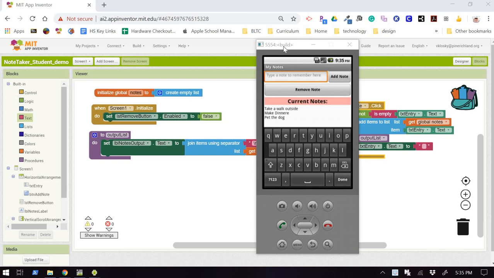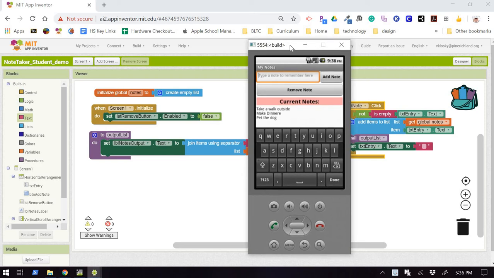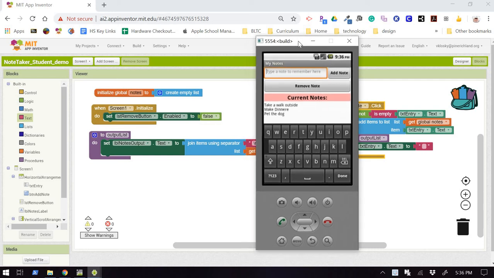Hey guys, I'm back. I got so excited in the last application that we were able to add notes that I forgot to program the remove note button. So we'll do that real quick here before we move on to making our app store persistent data instead of just data that's only available while the app is running.